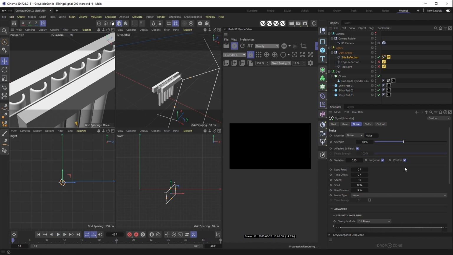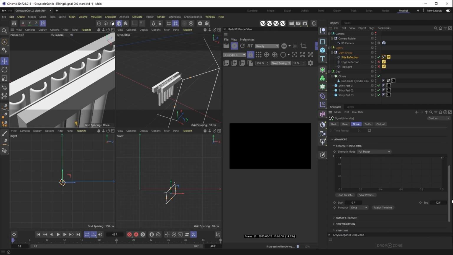Now, what if I want the strength of this noise to change over the length of my timeline? Well, thankfully, there's this thing called strength over time that acts just like our base and has a time scale. So let's go ahead and create a curve that looks almost exactly like this one and set our end frame to 48. So now the noise starts off not being strong at all, reaches 100% strength, and then goes back down again. It'll be more obvious when we add this to our other lights.